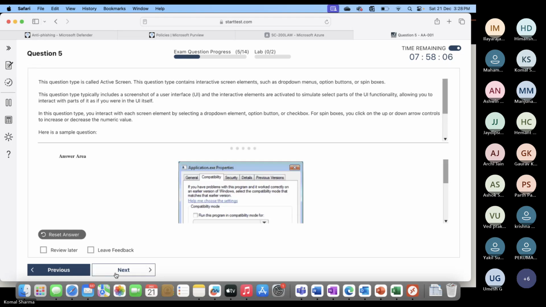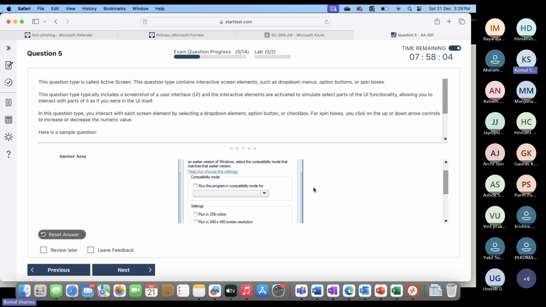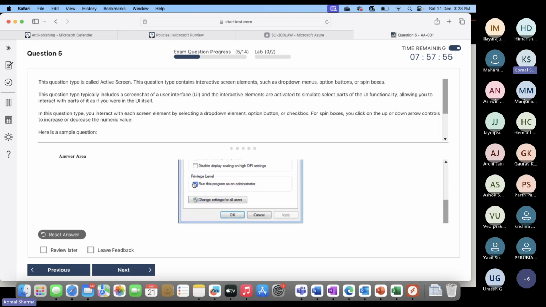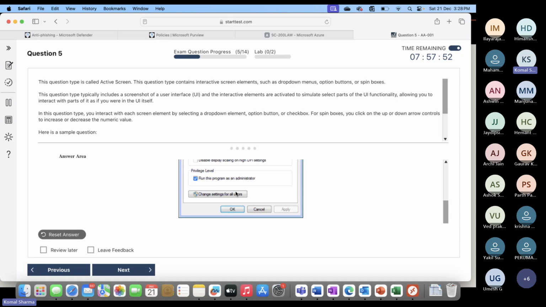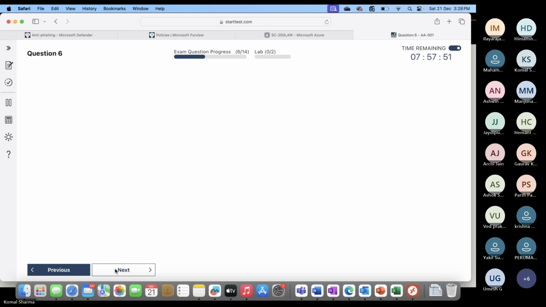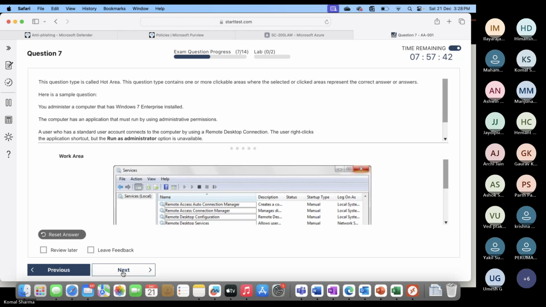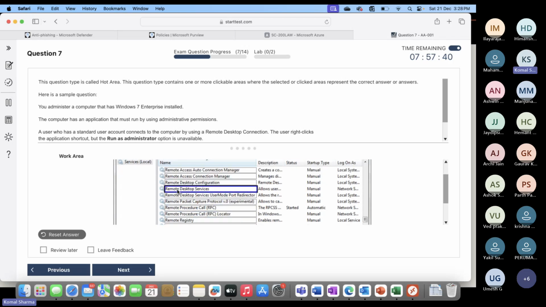Next, you may have a question like this. This is a kind of option or window directly from the portal, so you need to select the correct option. You have to configure the setting over there. Next, that is like a combo box, and you need to select the correct option. Then again, this is the kind of screen you will get, and you have to mark your answer over there.